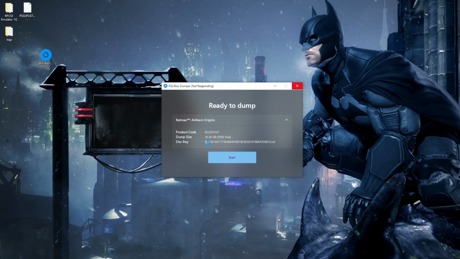This will take a little while as this game is just over 14.34 gigabytes. That's quite a bit of space, especially for a PlayStation 3 game. So this is going to take a little while. Ballpark probably 10 minutes, but once it's done installing and dumping, you'll be ready to go and start your game in RPCS3.